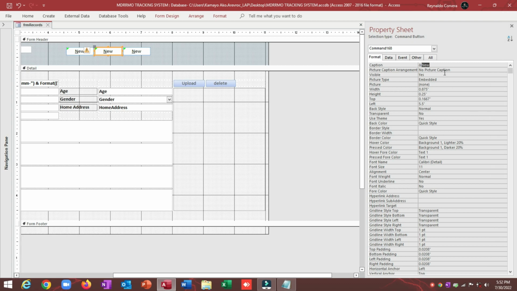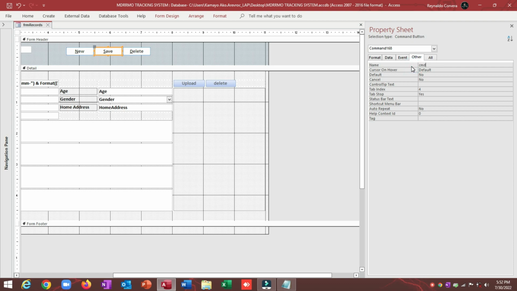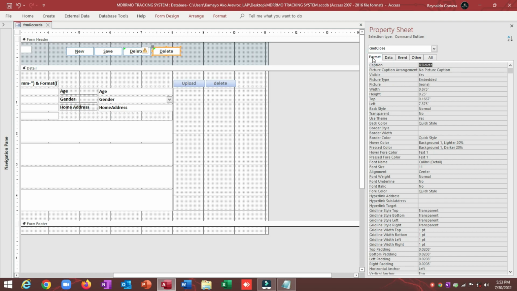Here to put a save. Here delete. CMD save. CMD delete. Then another button is CMD close. Then here close.